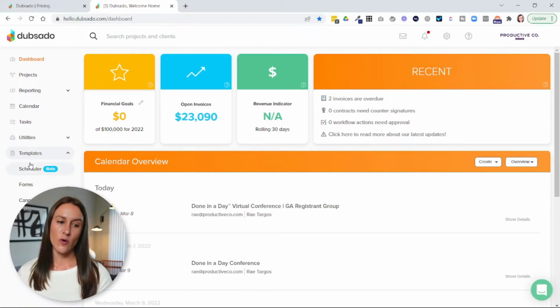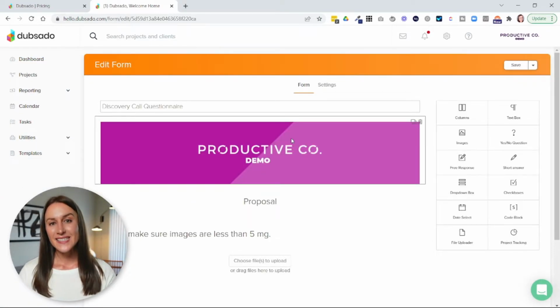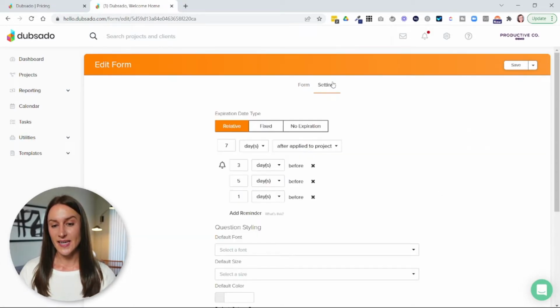Let's start by looking at forms. I'm going to go to templates and then forms, and then pick any one of my forms here on this page. Inside of forms, you can go to the settings area and you can add a due date to a form. This way your clients know that there is a set date that they have to complete the form by.